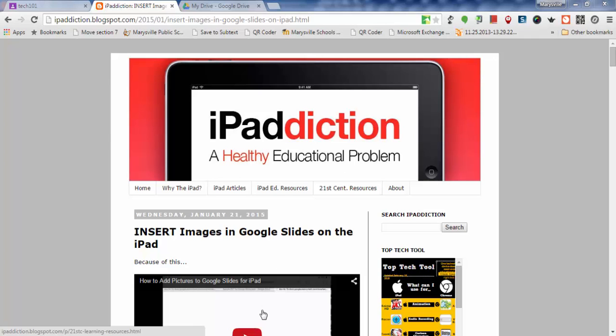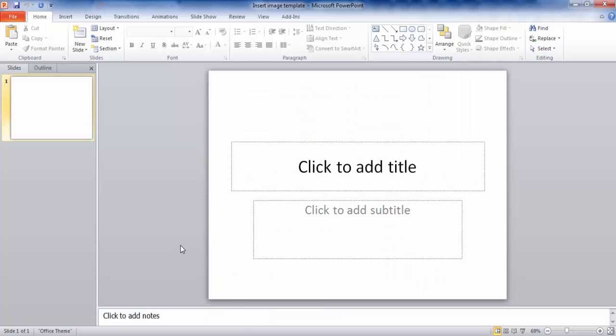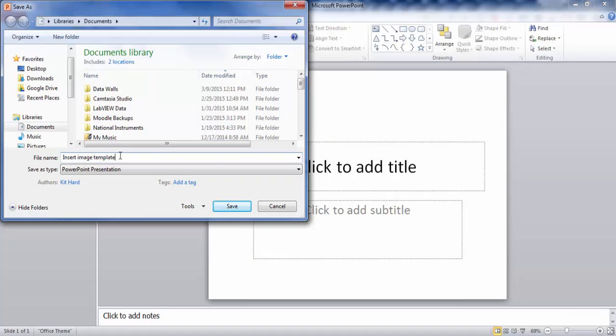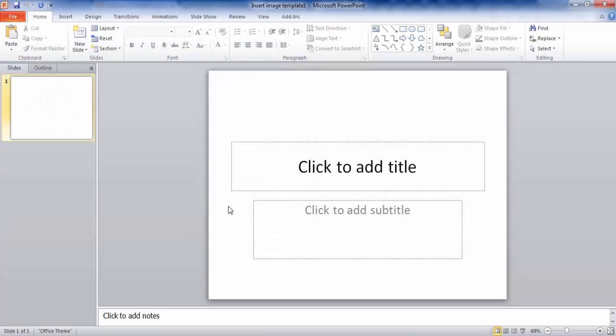So the first thing that you need to do is open up Microsoft PowerPoint and create a blank template. So I'm just going to go over here to File and Save As, and then just something like Insert Image Template or whatever you want to name it, and then save that.